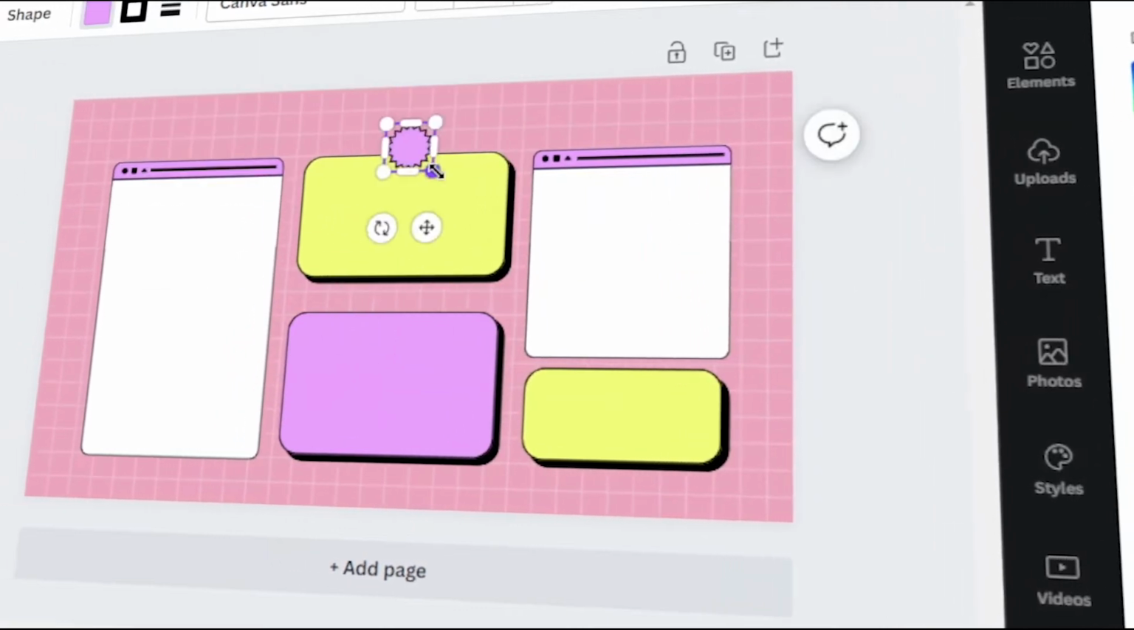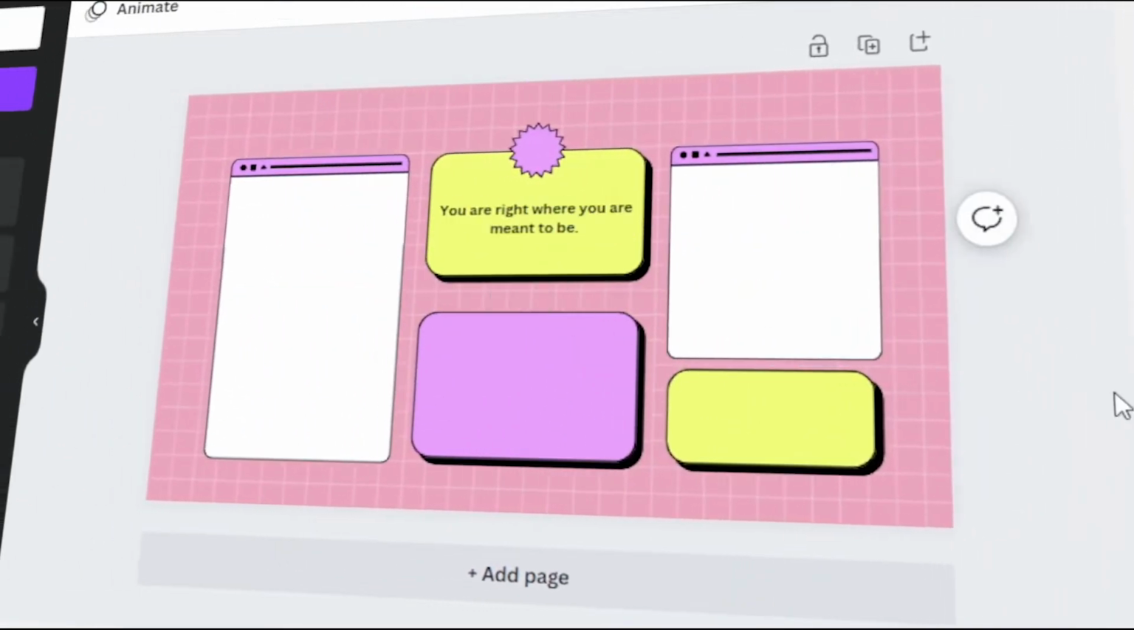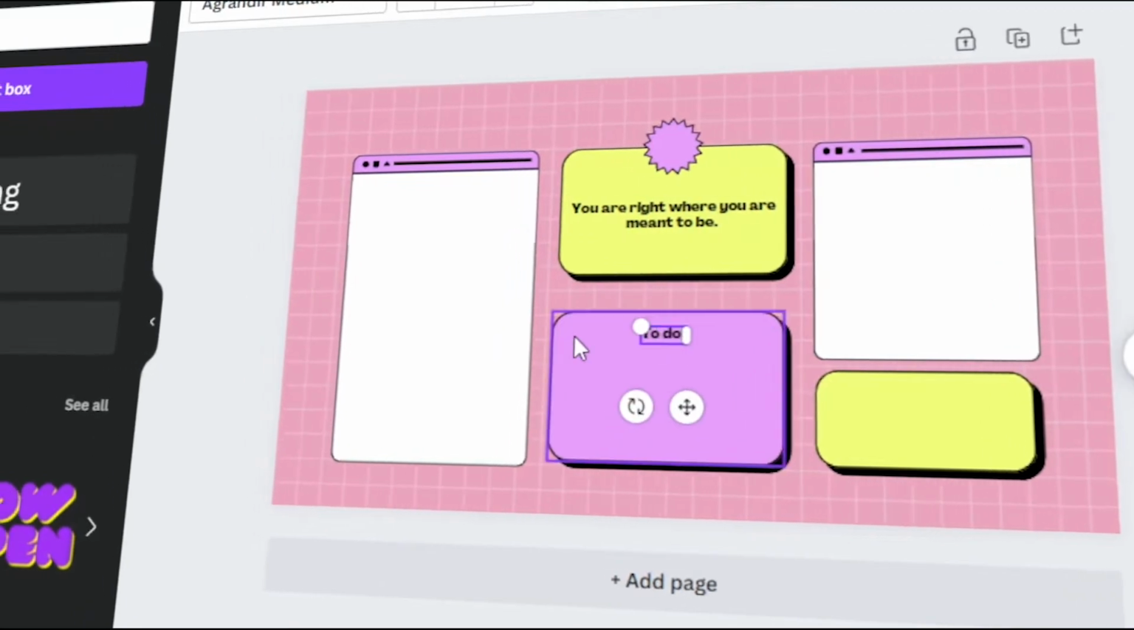In today's video, I will teach you how to design your own desktop organizer in Canva. Let's get started.